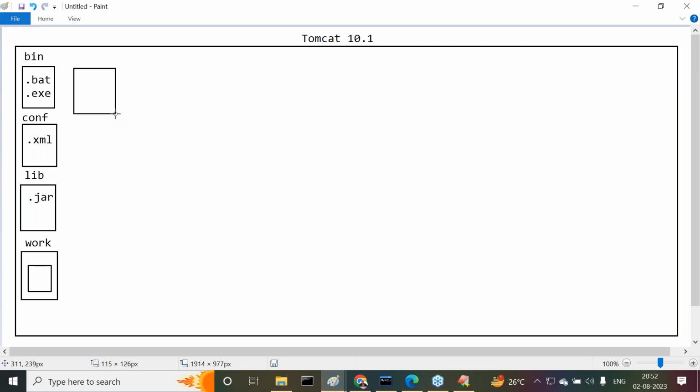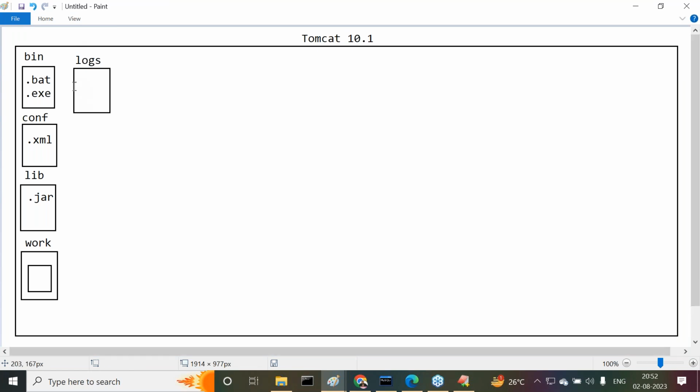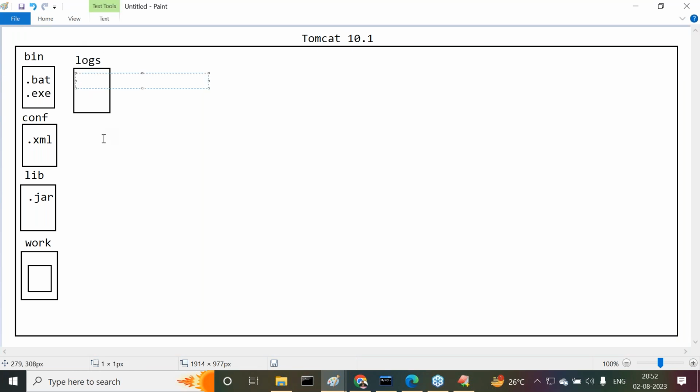After this work folder, one more folder is available: the logs folder. Inside this logs folder, .txt files or maybe .log files are generated. What is the purpose of this logs folder? Log files. It is able to manage server logs.